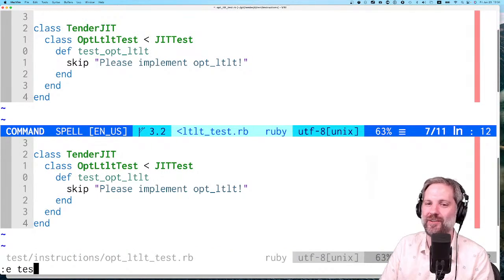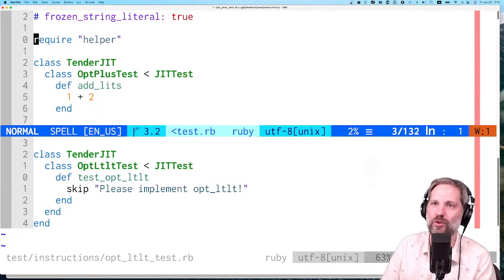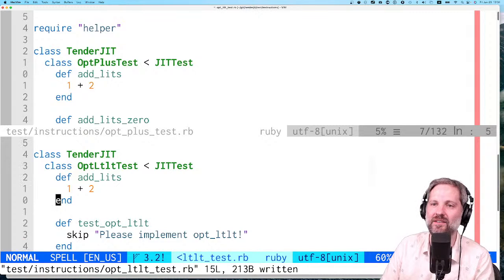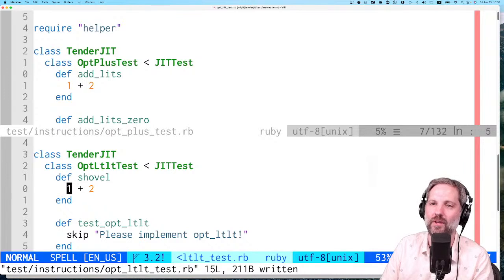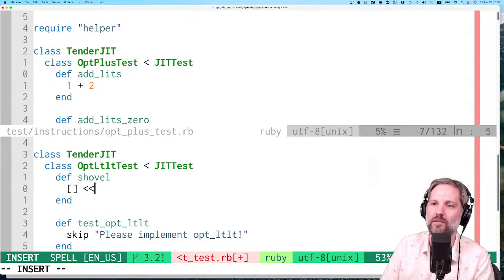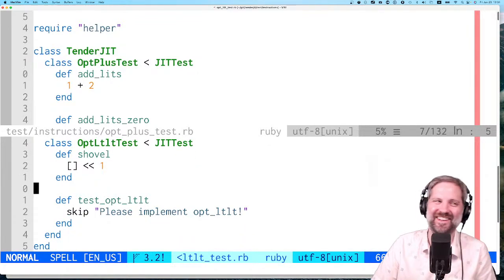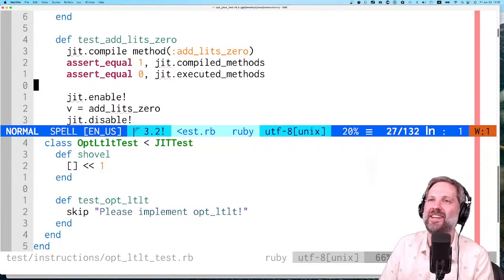Okay, let's just do something which I like to do, which is copy and paste. We're just gonna copy from, I don't know, what do I have? What is an instruction I've implemented already? Let's just do like opt plus, maybe opt plus test. Sure, seems good. We'll just say like add, I don't know, shovel. So we'll create a shovel. We'll just do like that, right? Double shuffle. I like that name. All right. So we'll do that, and then we're gonna compile it, I guess.